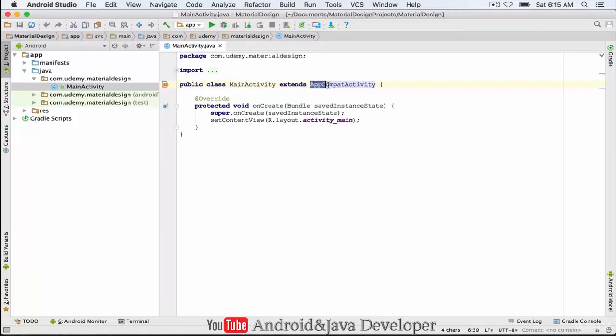If your class extends from activity, then you won't be able to use material design. So notice that the main activity class and all your activities must extend from AppCompat activity so that you can use material design in your application.